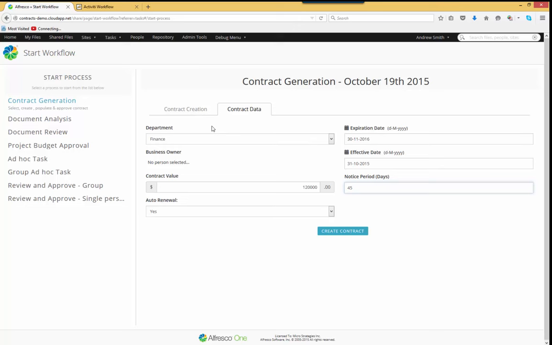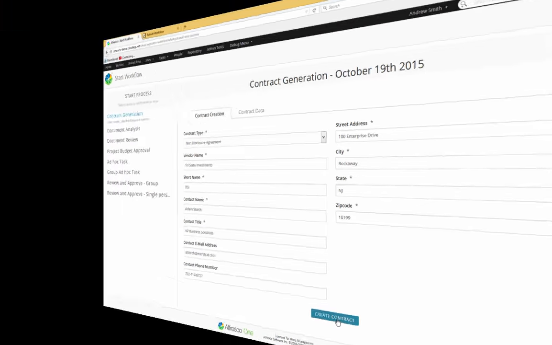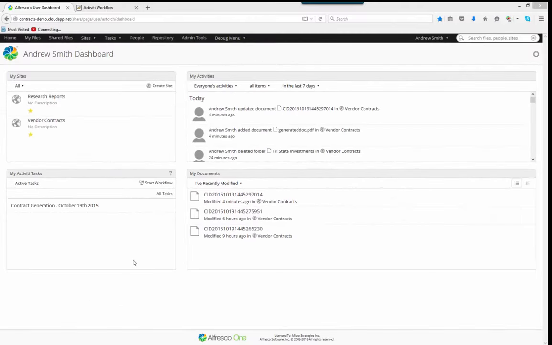Now once I've entered this information, back to contract generation, I can go off and just hit Create Contract. When I click Create Contract, of course, it selected and executed the workflow as well as built the document. Now for this particular example, I'm routing a lot of these tasks to Andrew just to make life a little simpler. So here we are at Andrew's dashboard.